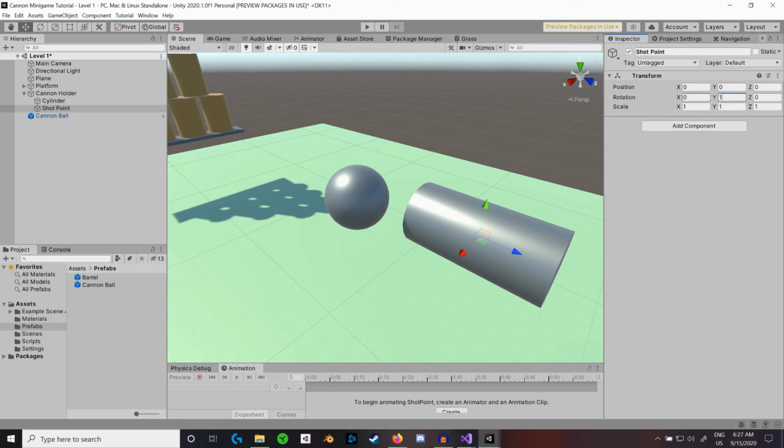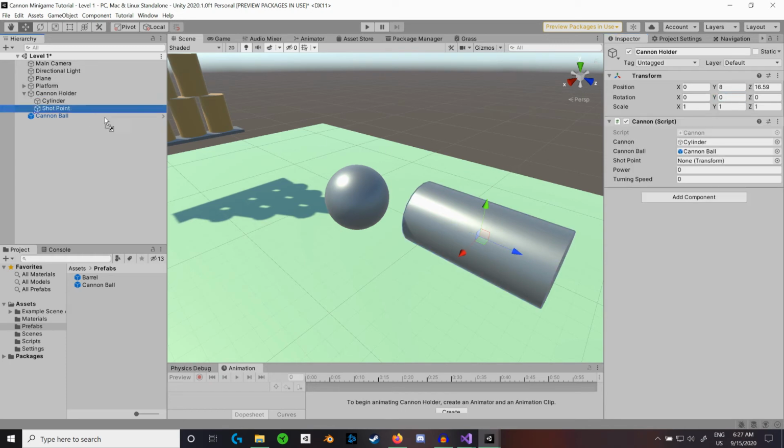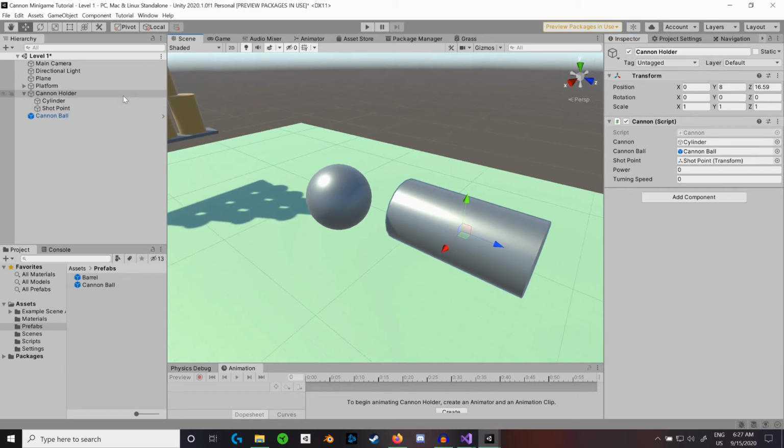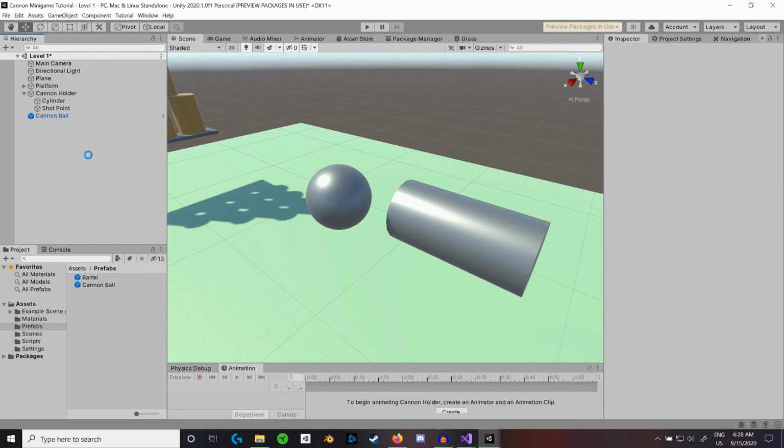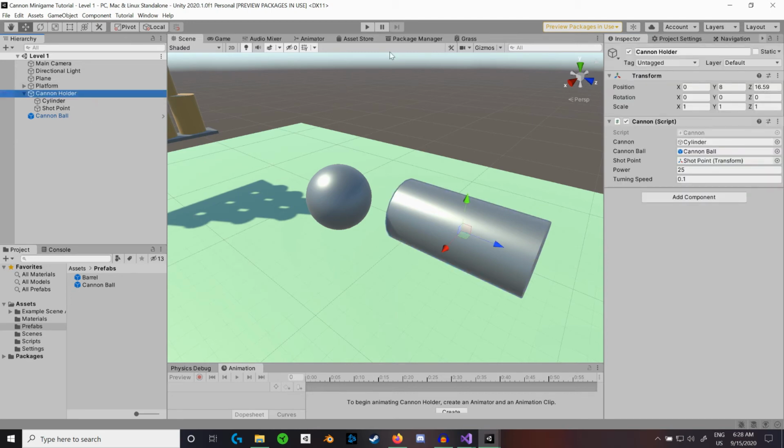And I'm just going to add a space in there to make it look nice. Set the rotation on the Y to be 180, and if you set this global relative thing to local, you'll see that as we change that, we'll see the rotation change. So just keep that 180. And then we can drag that shot point transform in there. Let's set some variables for the power. So let's set the power to be 25 and the turning speed to be like 0.1. We haven't done anything with the turning speed, but this should do the trick for right about now.